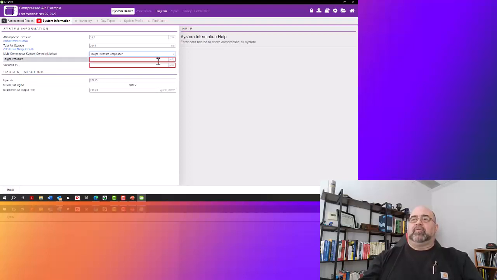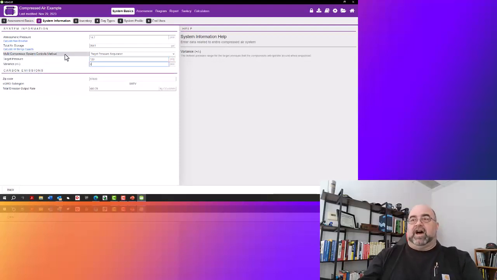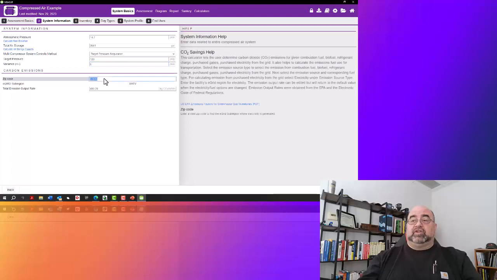Target pressure, I think we had it down as 119, so we'll say 120 psi, and we'll allow 5. Okay, so that means it can go as low as 115, as high as 125 psi. We're going to use the E-grid methodology, which will give us lower greenhouse gas emissions. Okay, so that's just going to be the way it is.